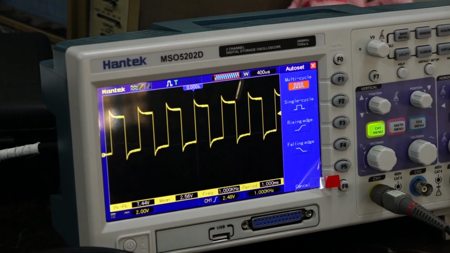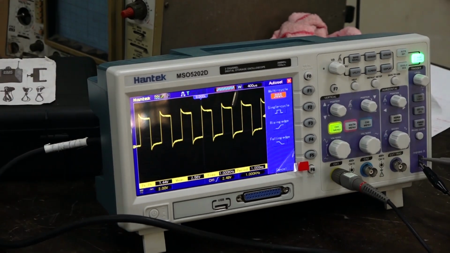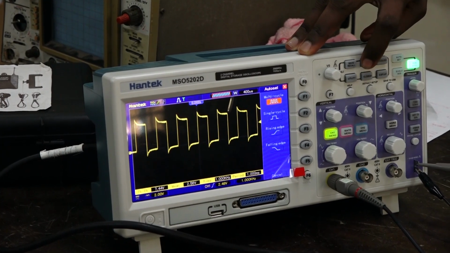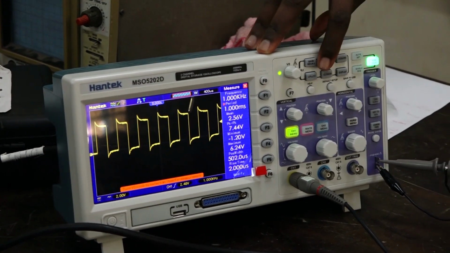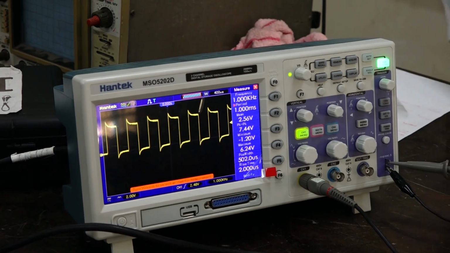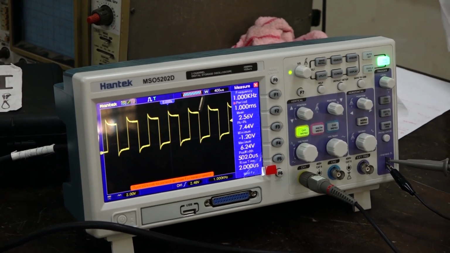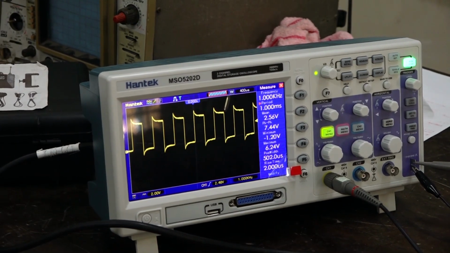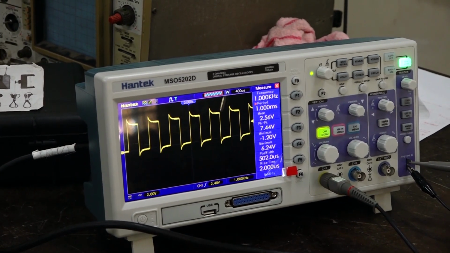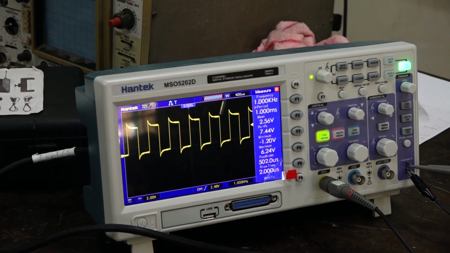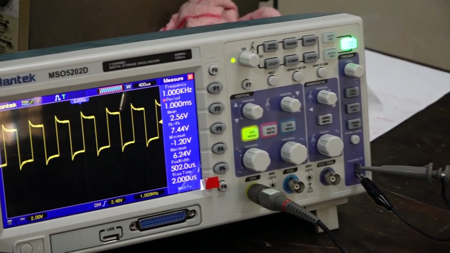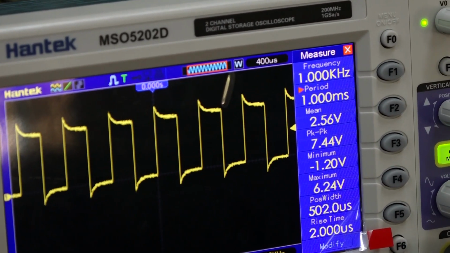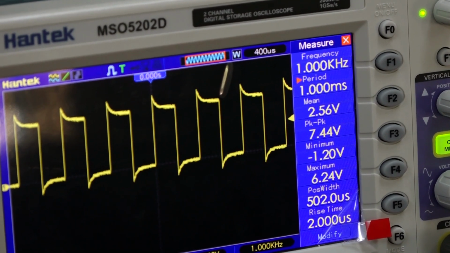To see the measurements of that signal, you have to press the button written measure. When I press it right now, you see the reading. Those are the different electrical parameters of that square wave, of that pulse. So the first one, what is the name of that parameter? Frequency is what? 1 kilohertz.